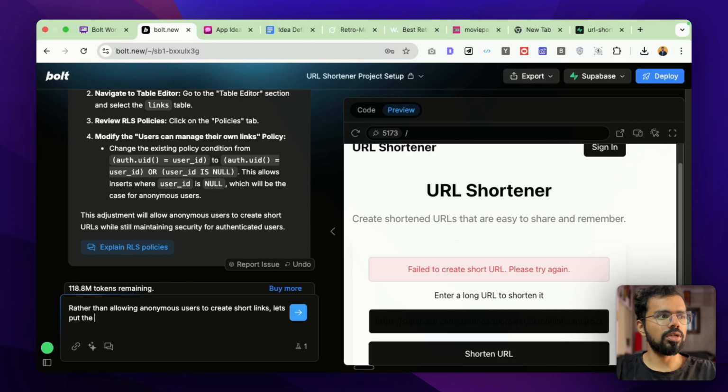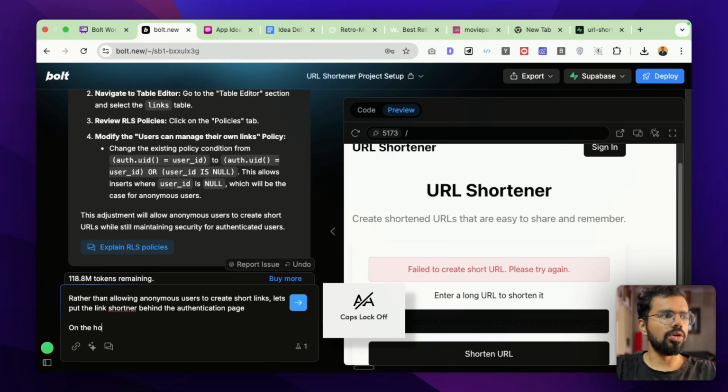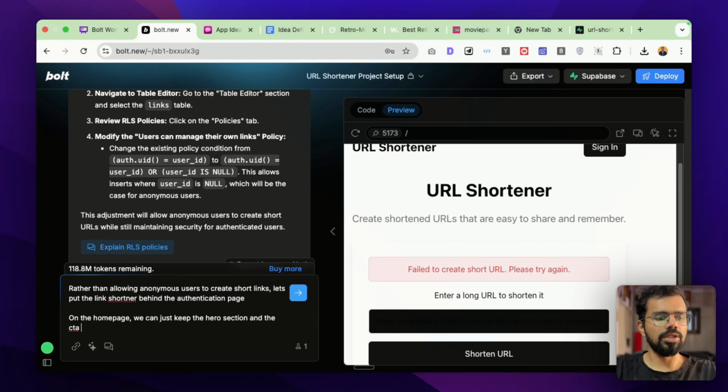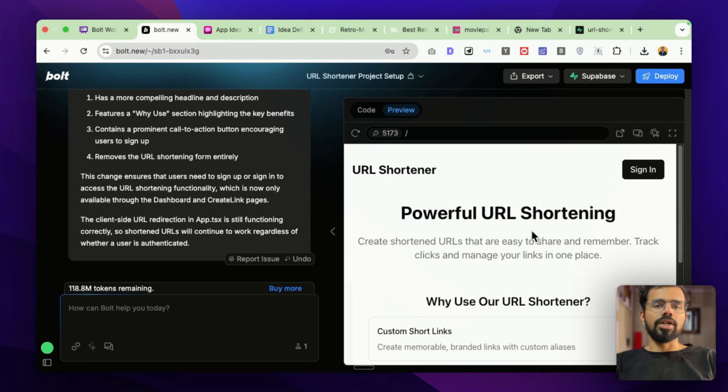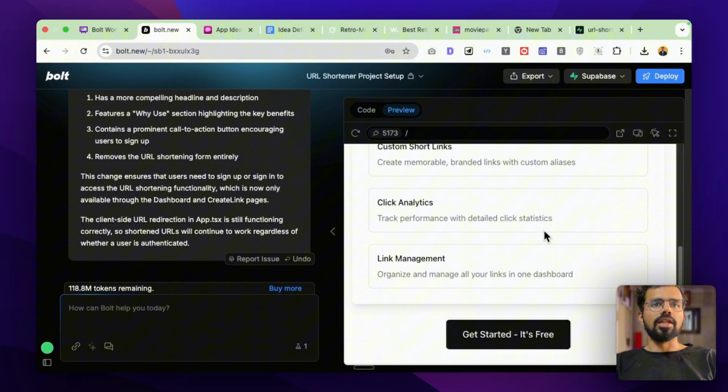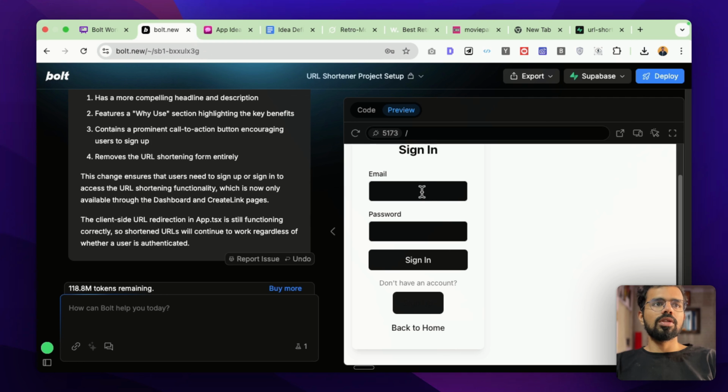I will just mention this here: rather than allowing anonymous users to create short links, let's put the link behind the authentication page. On the home page, we can just keep the hero section and the CTA button that redirects to the sign up page. And I will click send here. So now it has put it behind a sign in wall. So let's try clicking on this. So this is the sign in page. We would have to sign up.